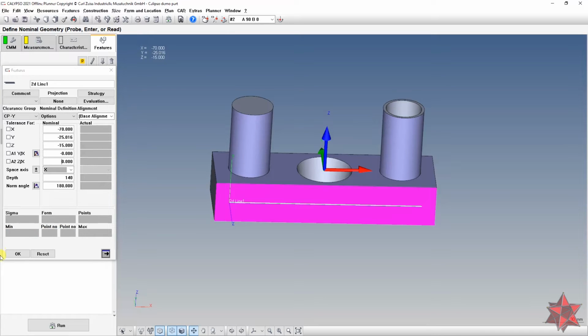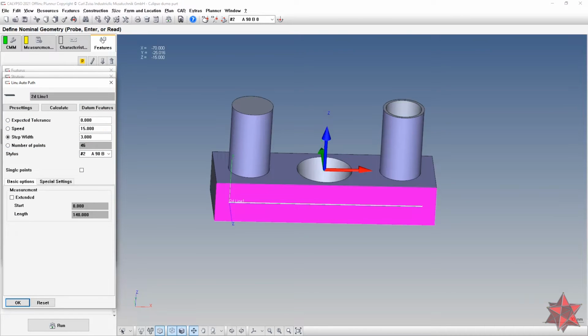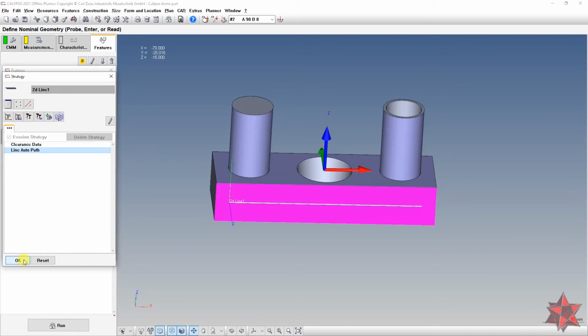Okay, let's move on. Let's set the strategy on the line. On the line we will keep the strategies from the plane. Since we have a plane of 160 millimeters, we will use again the speed of 10 millimeters and the step of 0.31 millimeters. Okay, good. So we will have 452 points.